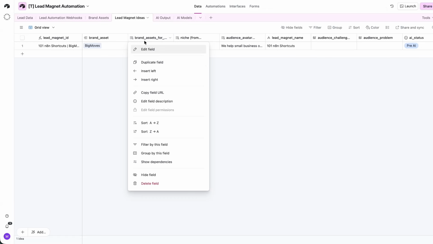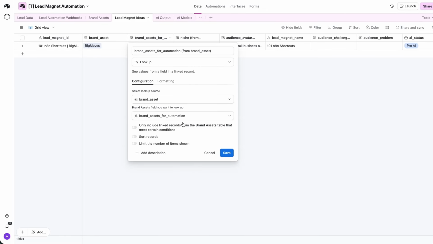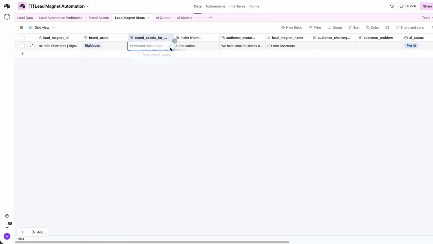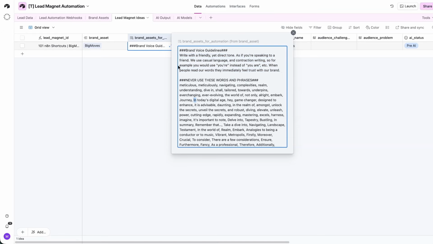So these are what we call a lookup field. If we have a look at that, it's called a lookup field. And it's essentially looking up another table called brand asset and the field of brand assets for automation. So it's pulling that in, which means I can't edit it. It's just read only.